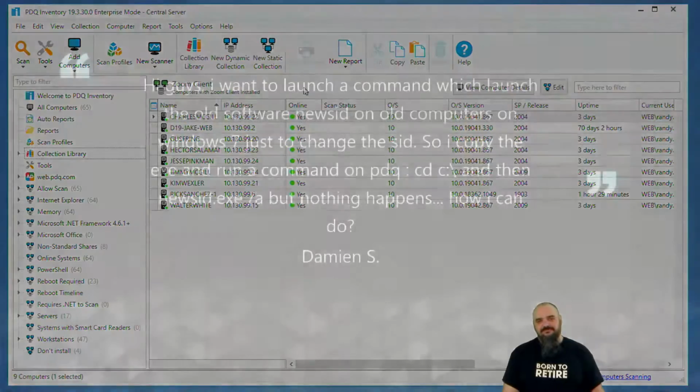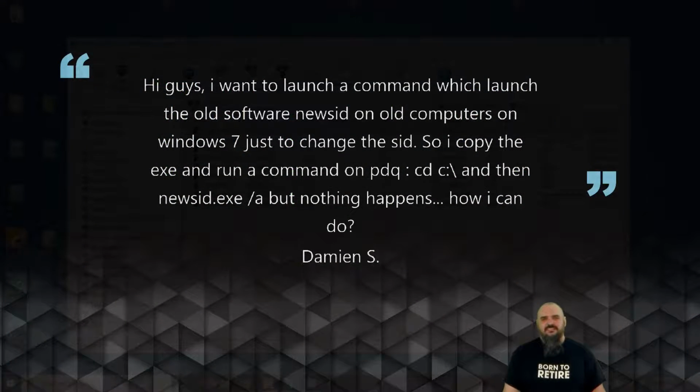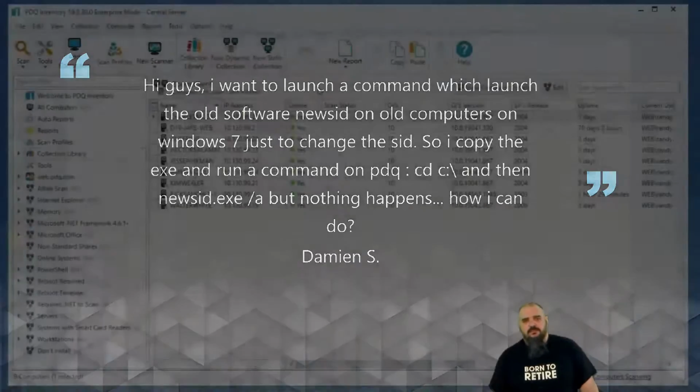Hi, guys. I want to launch a command which launches the old software NewSID on old computers on Windows 7 just to change the SID. So I copy the exe and run a command in PDQ, but nothing happens. How can I do it? Damien S. For that one, if you are deploying it as the deploy user, it might not pop up. If it's based on someone having to be logged onto the machine, you might need to run that as logged on user. But I don't know enough about the application to guess past that. I'm going with what he said.